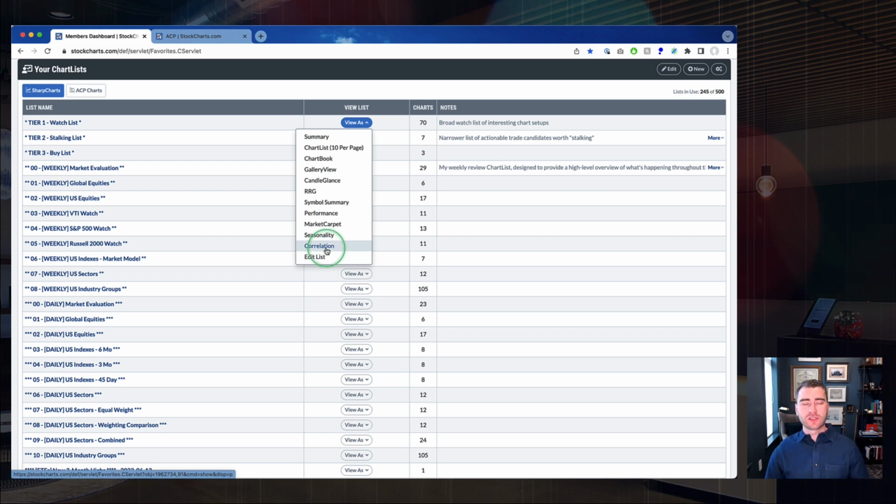If you're a longtime Sharp Charts user, you've been using chart lists for a while, this is going to be familiar to you. You've got things like the summary view, that high-level table, all those symbols laid out in one. You've got different chart views like chart list view, which used to be called 10 per page, chart book, that's one chart at a time. You've even got things like gallery view and the little mini charts with candle glance. So you've got all of these different ways to view your chart lists. One of the new ones that we have added now is the symbol summary view.